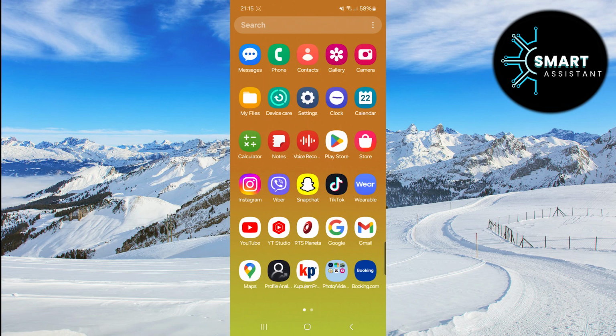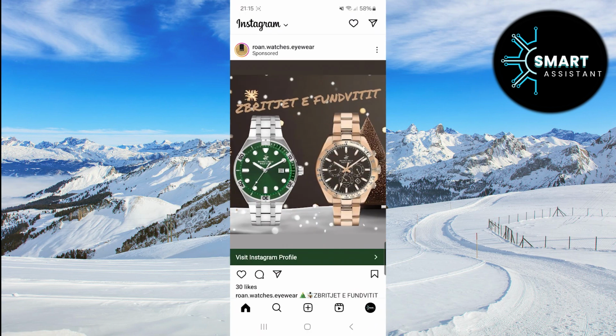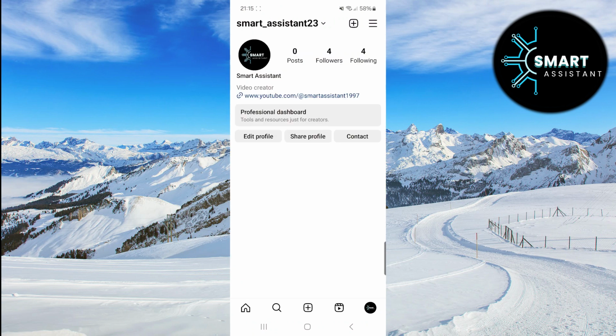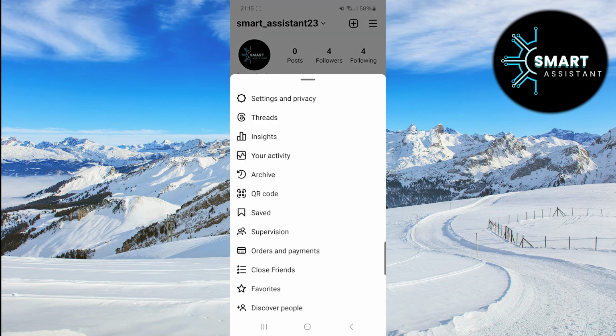First, open your Instagram application. Now, click on your profile in the bottom right corner of the screen. Next, click on the three horizontal lines in the top right corner of the screen. Now, click on the first option, Settings and Privacy.